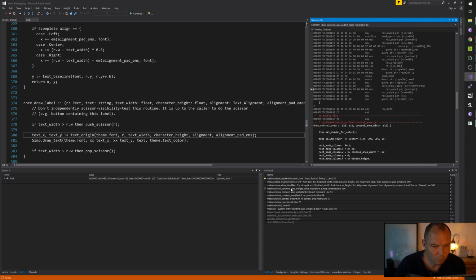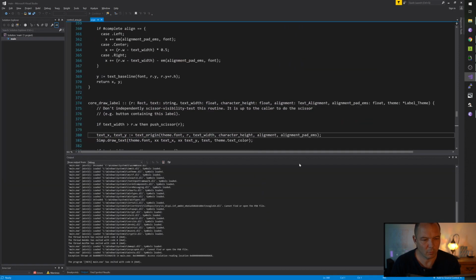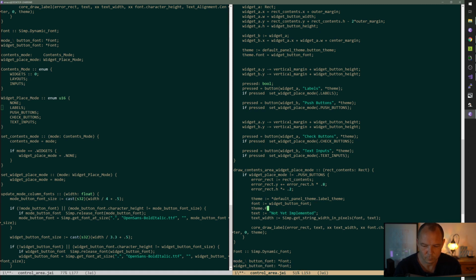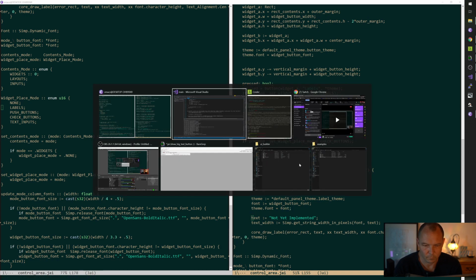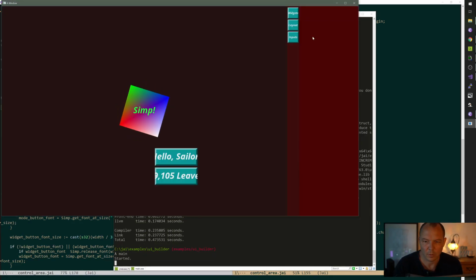Okay, this is weird because we're saying... Oh, no, we don't pass font. Okay, that's why I was confused. Yeah, we have to say set theme.font. I was silly. All right, labels. Push buttons.